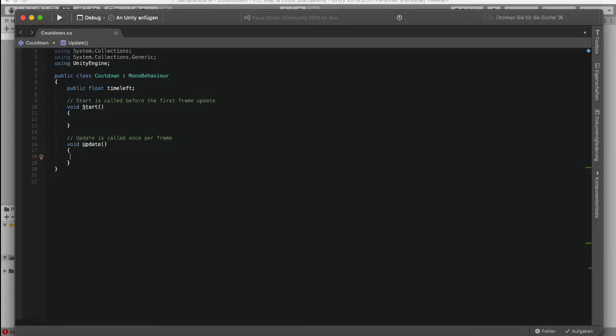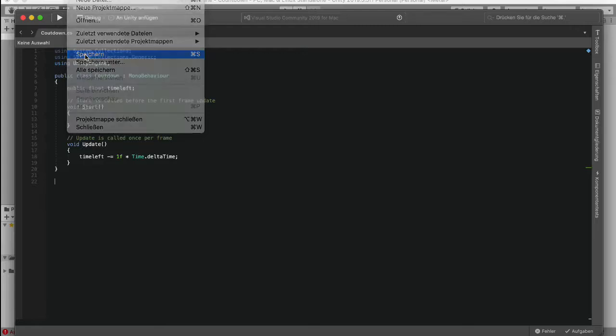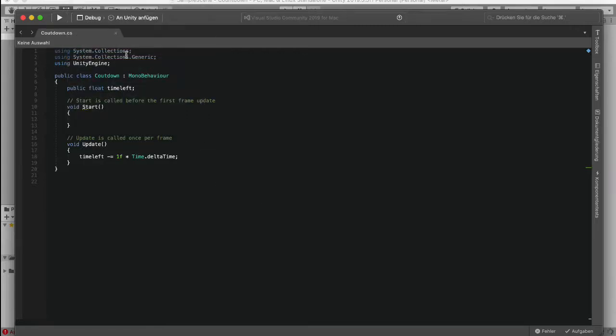So the next thing is, in the update you will actually say time left minus equals, let's just say 1, and then of course f, and then we'll multiply that, this is really important, with Time.deltaTime. What this does is, every second it will take this 1f from our number. And yeah, now it should actually kind of work. But of course we have to display it.